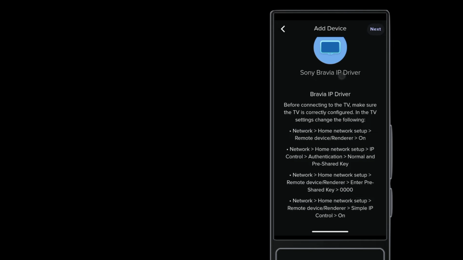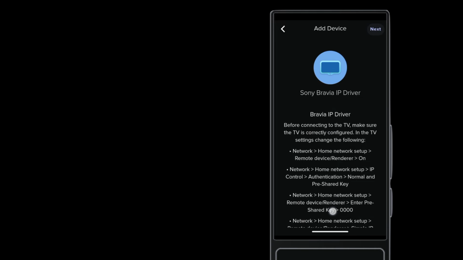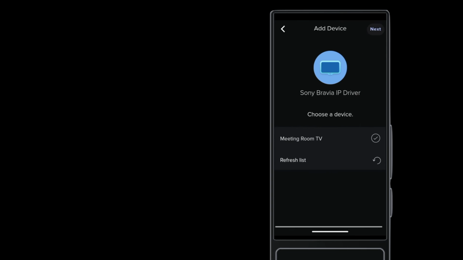This next screen is vital to your success. Read it. It tells you how to configure the Sony TV so that it can be controlled. If you don't verify each item here, AVA OS won't be able to control the TV or even find it on the network. But if you have the TV correctly configured and it's on the same network as the AVA system, ta-da, the driver presents you with the available TVs using the friendly names that you have assigned to them.